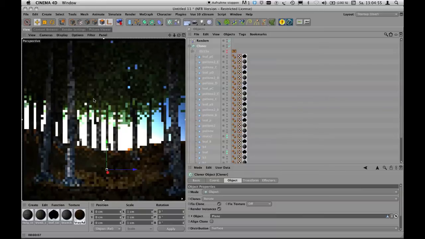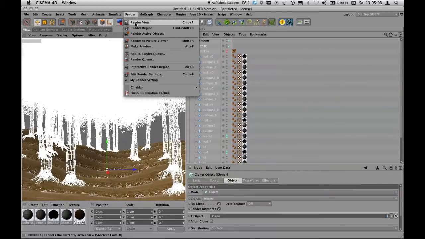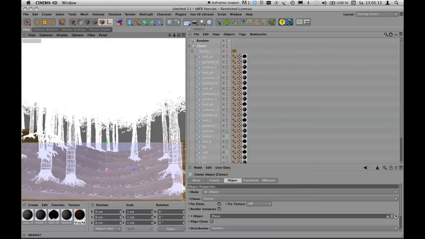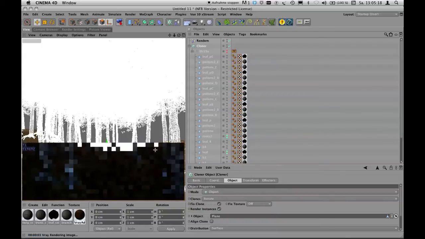I can also do something else. I can abort this interactive render region for once and choose render region. And as you might have noticed, the leaves are the ones that take so much render time, but when I want to have a look at the ground, on the terrain, how this looks, I can just draw this sort of frame and have a look at my light distribution, at least on this terrain part of the image. Well, this again takes a lot of time. I don't want to wait on this.